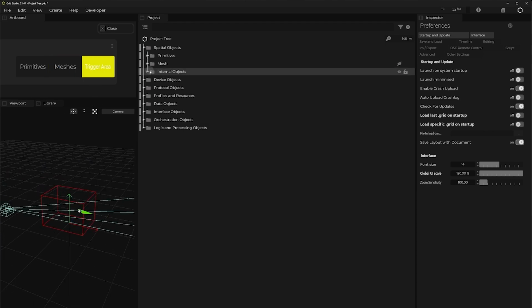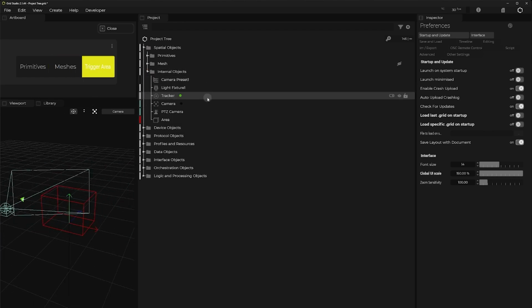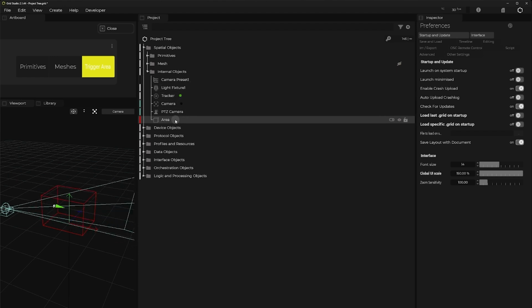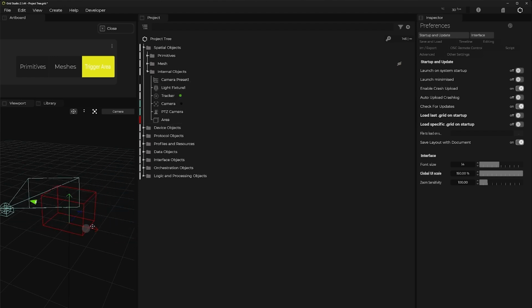Or we also have internal objects. For example, we have light fixtures, cameras, PTZ cameras, and area objects in this situation being shown here. Don't underestimate some of these internal objects. They're extremely crucial in translating basic protocols into something that is visible and you can visualize in the 3D space.